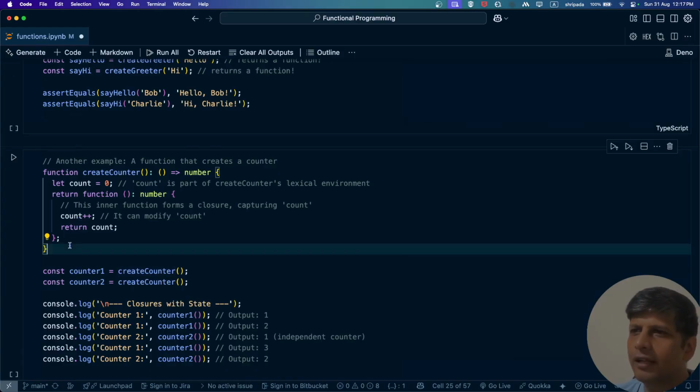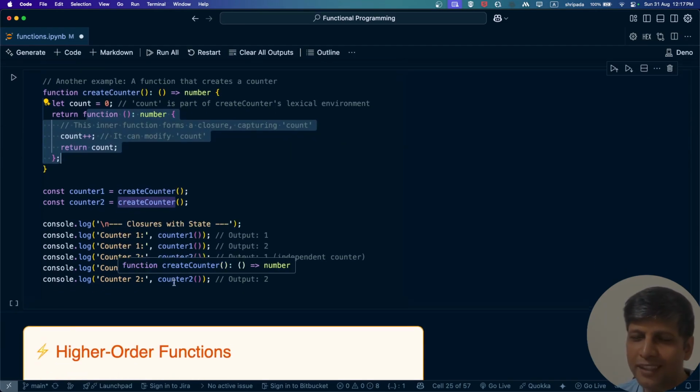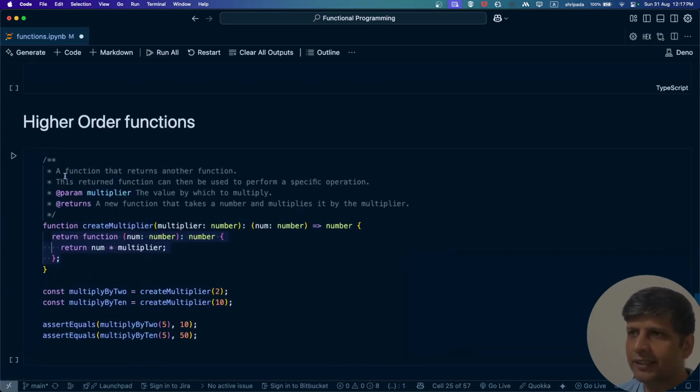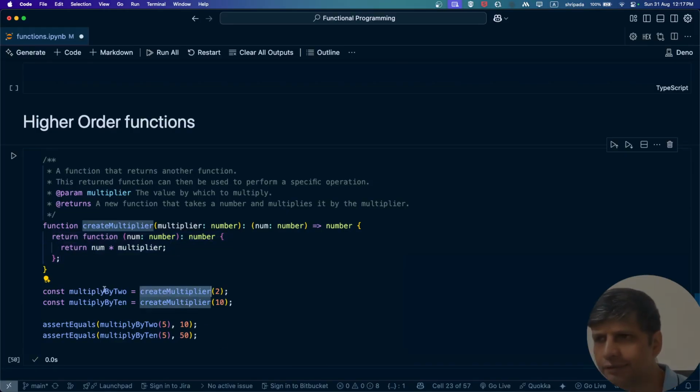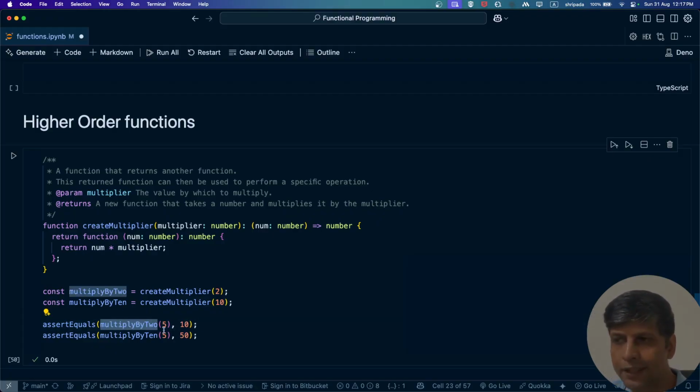Here also you have this function create counter. Create counter returns another function and you can invoke it. So let's run them to see whether they are working as expected. Here we are saying create multiplier. We get a function called multiply by 2. And when we say multiply by 2 and pass 5, we are getting 10, right?